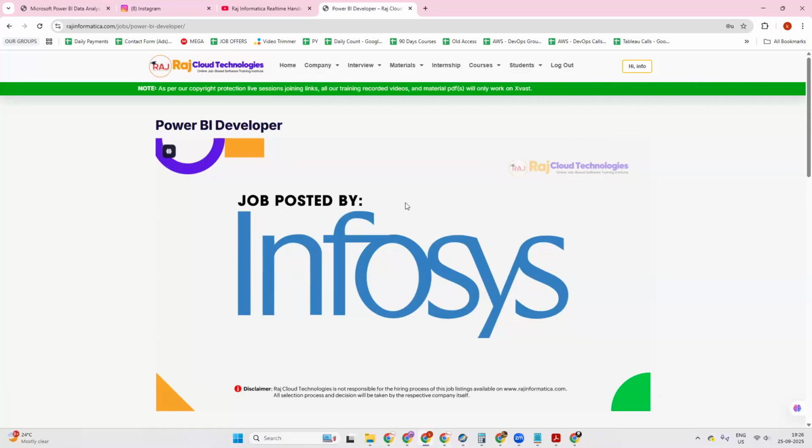This page will be accessible only by Raj Cloud Technology students, not for everyone. For everyone, we are planning a different thing. Right now it is not constructed yet. Very soon we are going to plan for everyone as well, but right now it is only for Raj Cloud Technology students.